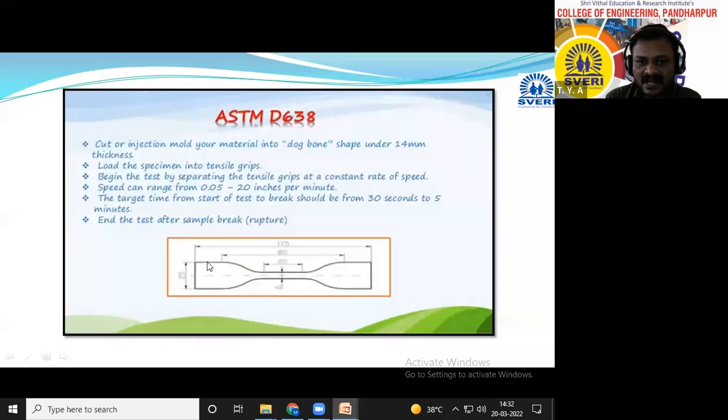This is the standard test specimen preparation. Some dimensions are mentioned here, and we can use these dimensions. But whichever material you want to check, you have to cut that material, or you can do injection molding in the desired dimension. This is the dog bone or dumbbell shape. Here the thickness at the center should be less than 14 millimeter.